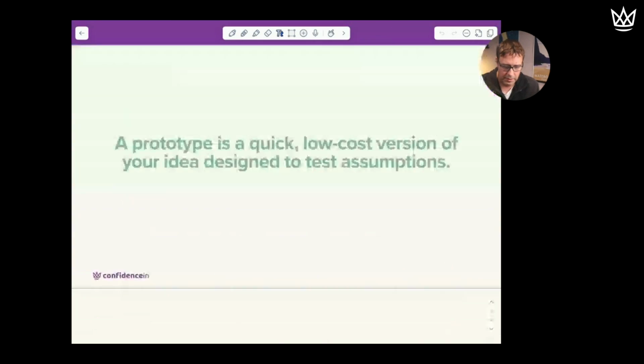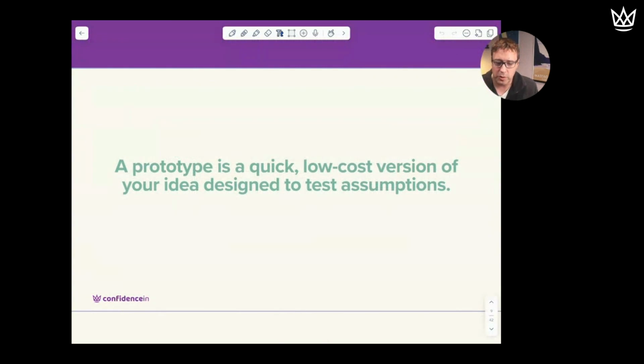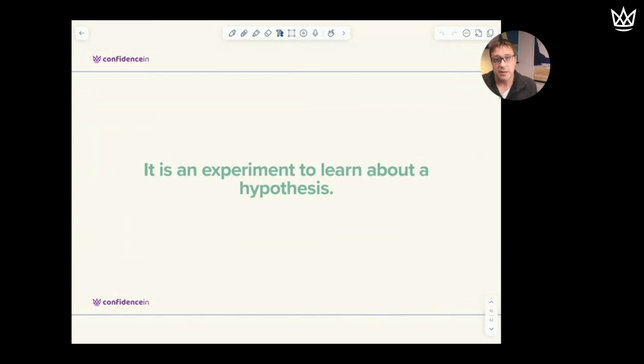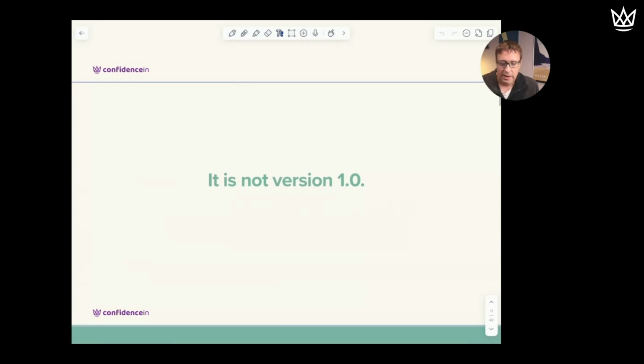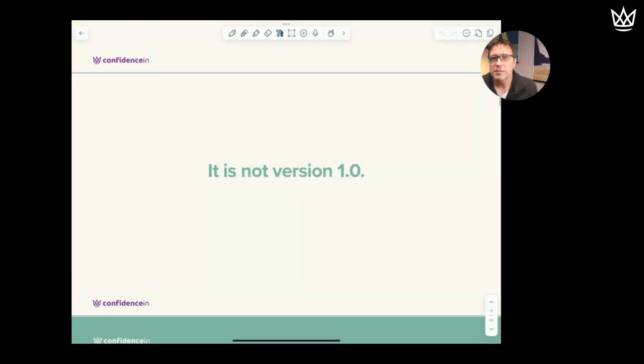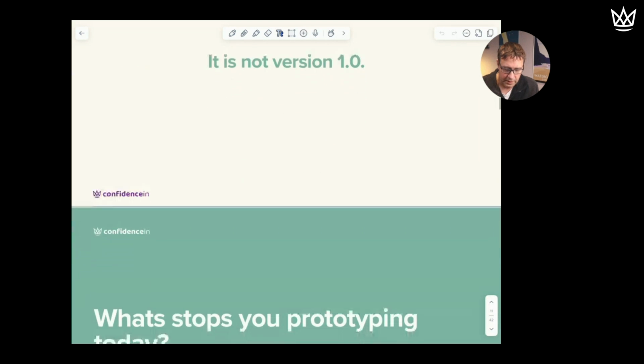So my definition is a prototype is a quick, low-cost version of your idea designed to test assumptions. I think we've all pretty much said the same thing. It's an experiment, and that means it's to learn about some form of hypothesis or assumption. It is not version 1, which a few of you have mentioned, to quote work or etc. So it's not version 1.